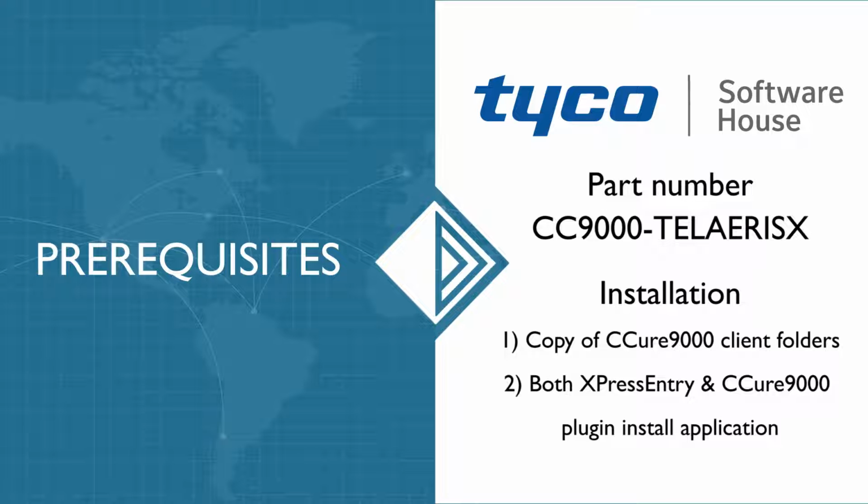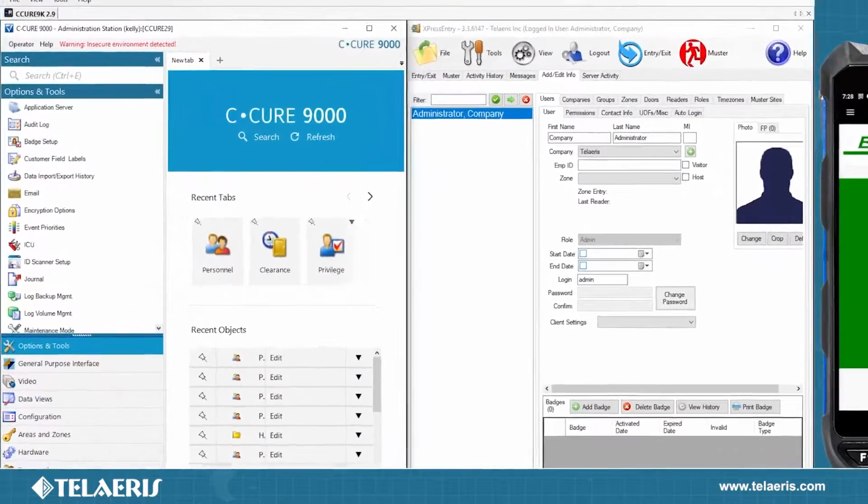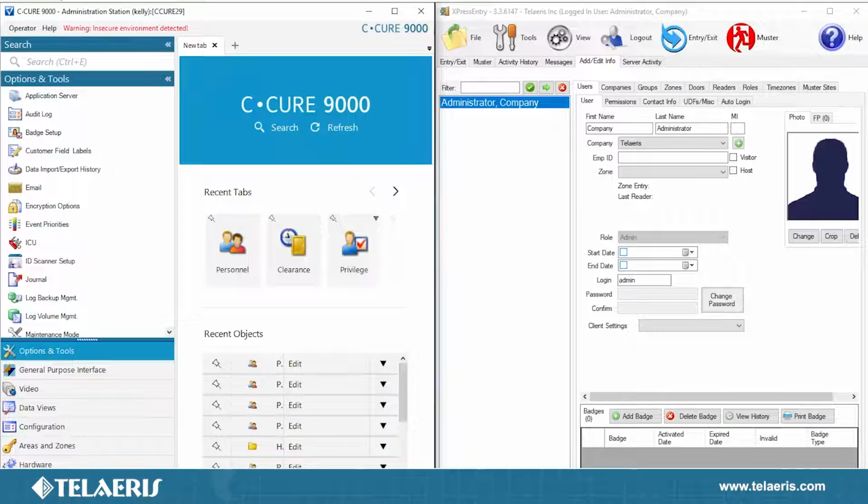To start with the integration setup, we're going to first go to the C•CURE administration station, and we're going to set up new hardware. We're going to specifically set up a new cluster that's going to have multiple handhelds associated to each reader that we're going to configure. So we're going to first go to hardware here.